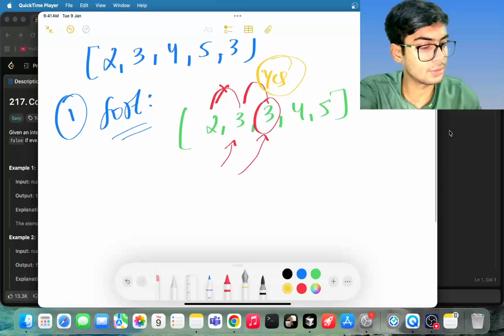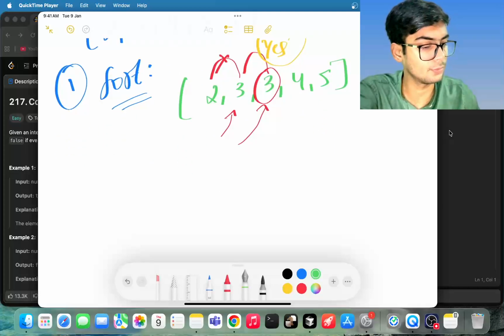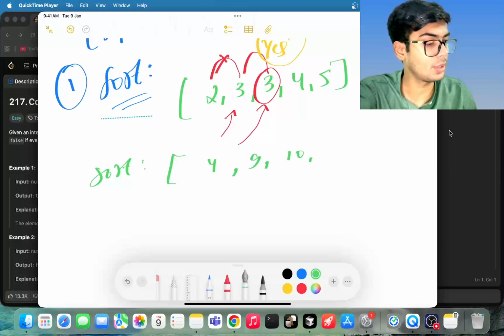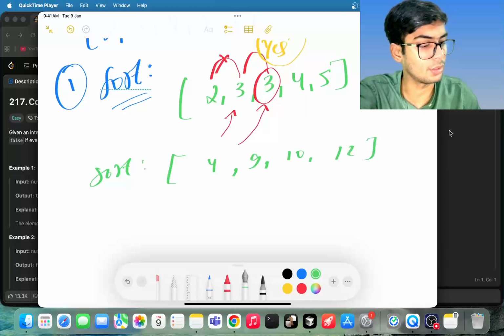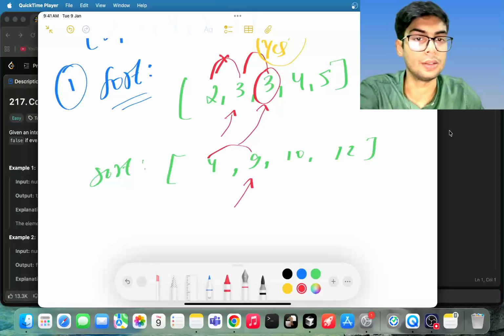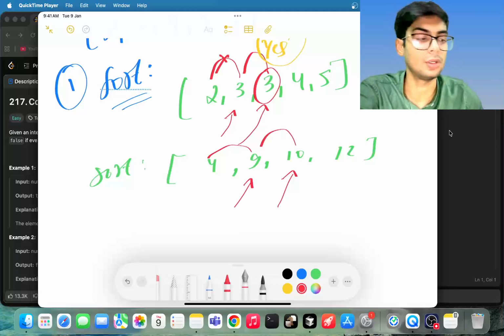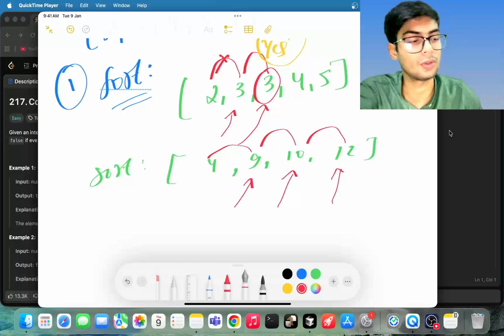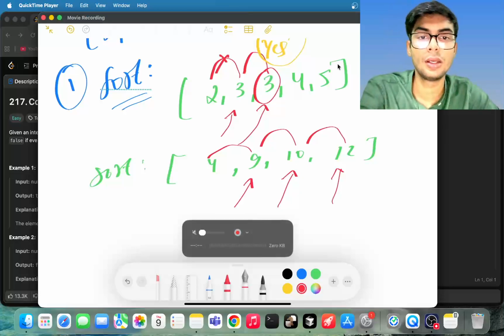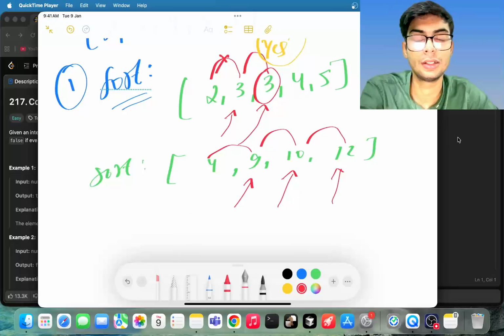We can take another example. Let's say the sorted array comes out to be something like this: 4, 9, 10, 12. If we compare, we'll start with 9. 9 and 4 are not equal, so we'll go to 10, and we'll see that 10 and 9 are also not equal. Then we'll go to 12 and see whether 12 and 10 are equal or not. They are also not equal. That means this particular array does not contain duplicates.